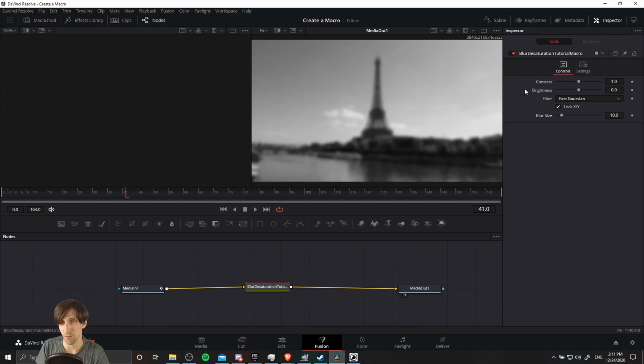And as I was explaining before, you can see that we have only the settings that I talked about before: the contrast amount, the brightness, the type of filter, whether it's locked on X, Y, and the blur size in order to create our effect. So you can imagine that if we add 3, 4, 5, or even more nodes to create the effect, and then when we come in here to the inspector for the macro, we only had a handful of settings, that it would be pretty easy to use.